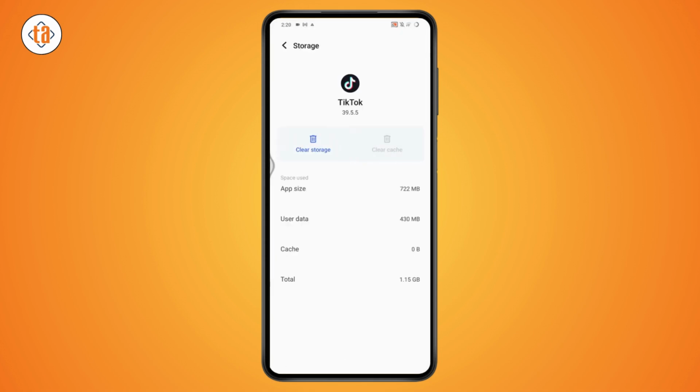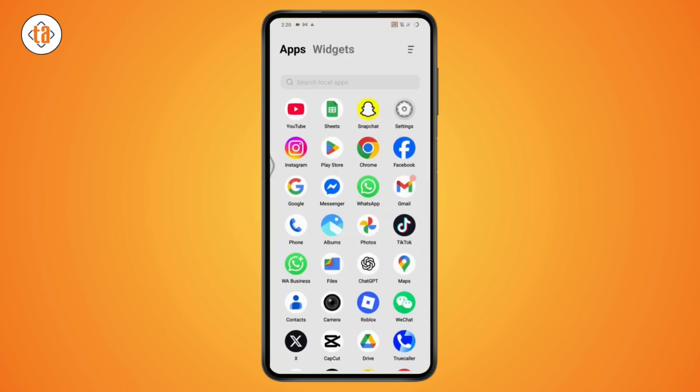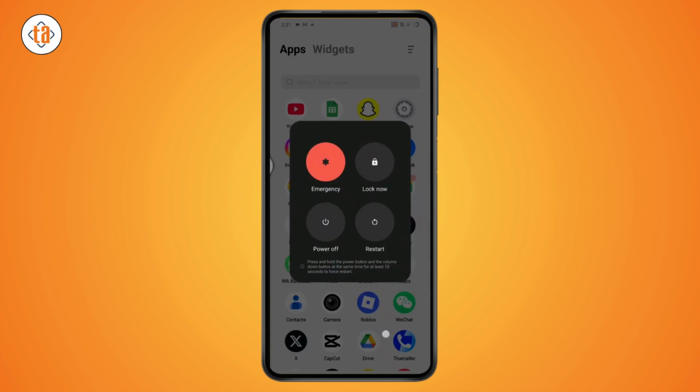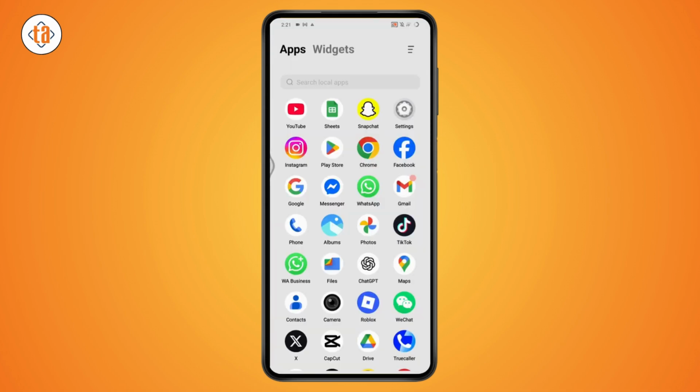After clearing your app cache, now if you have any updates, you need to go and update your application on your Play Store. After that, restart your device, press and hold on to that power button, restart, and after restarting, the problem will be fixed. That's it. That's how you can fix can't follow anyone on TikTok.